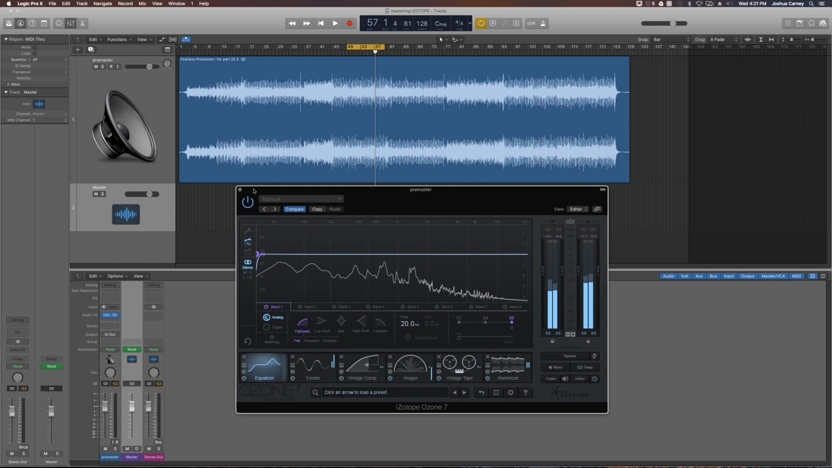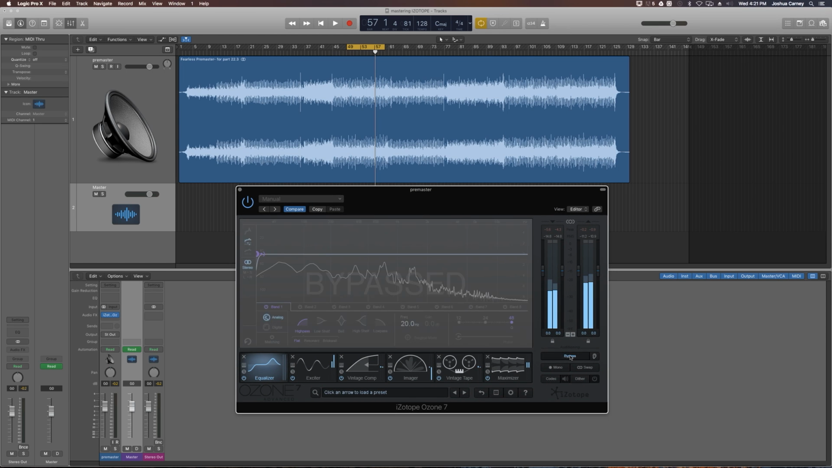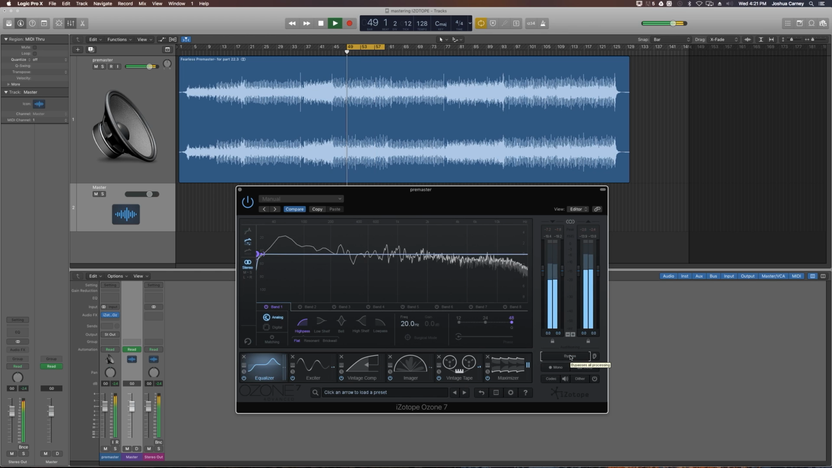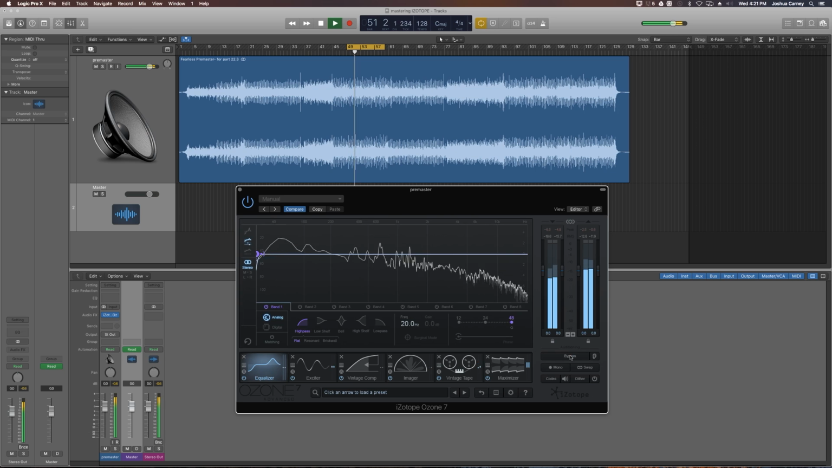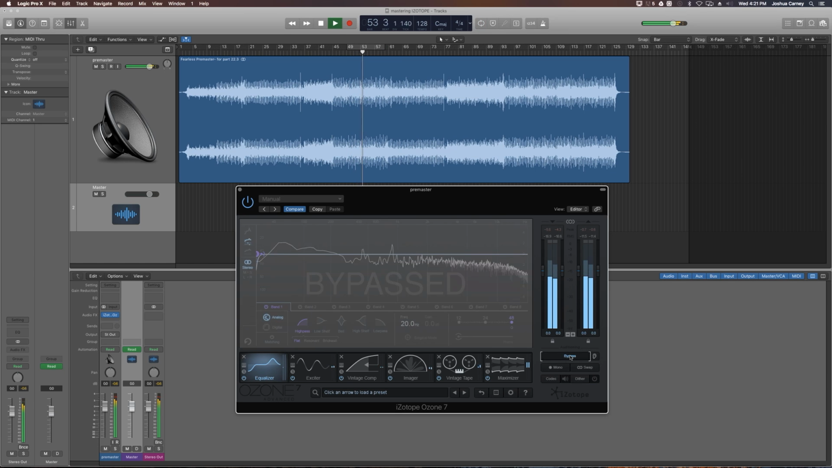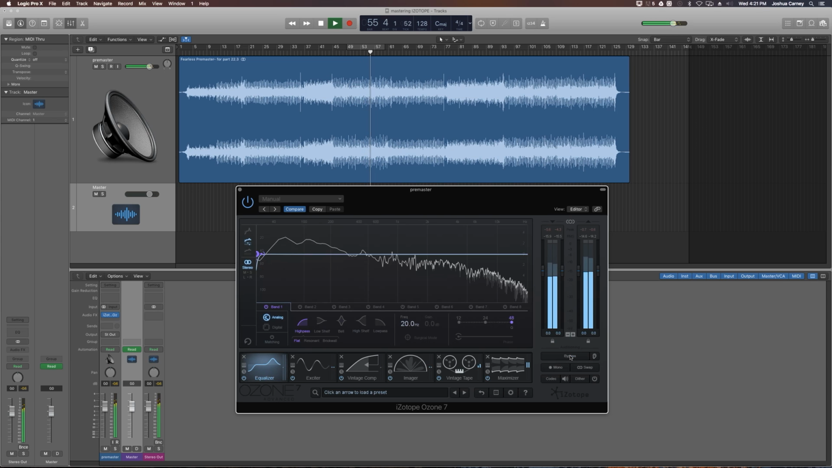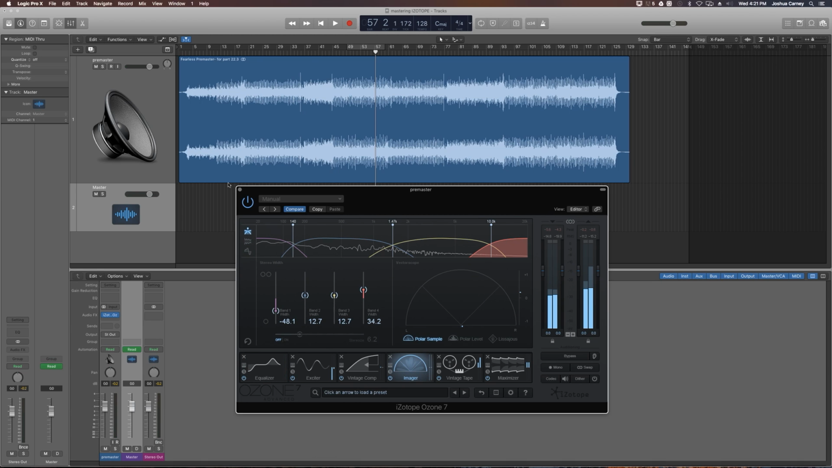But real quick, let's listen to this with and without everything, and I'm just going to hit the bypass button so we can hear what everything sounds like. The vocals are a lot more in your face. The whole thing just sounds thicker. The bass is tighter. And then we've got that stereo width coming through as well.